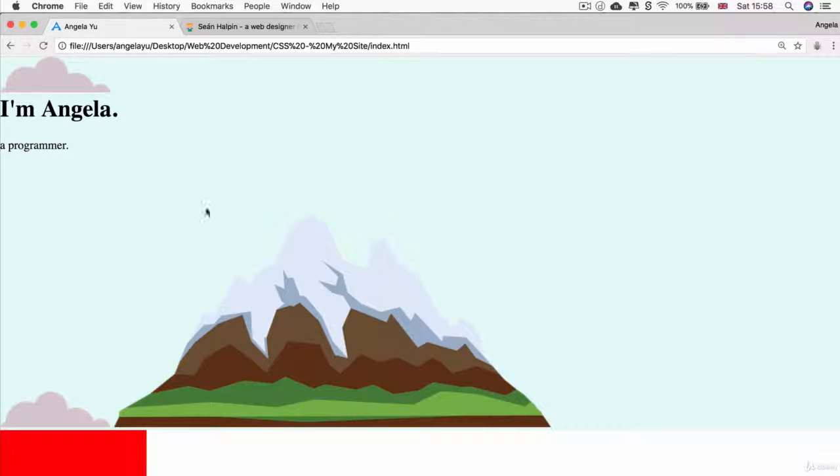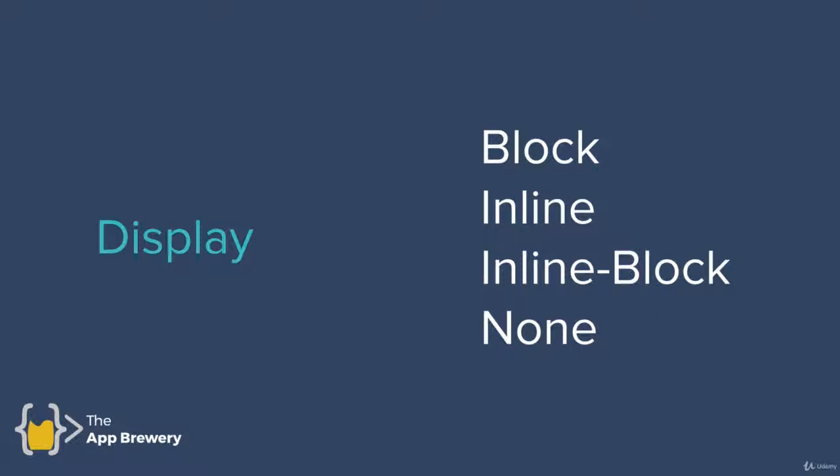Now, it looks a little bit weird, right? Why is it that this cloud is taking up its own line and it's not next to either this heading or this paragraph tag, but this cloud is on the same line and next to this mountain image? What is going on here? Well, to understand this, we have to look at the CSS Display Property. Now, the Display Property has 4 different values, and we're going to look at them in turn and see what each one of these does.